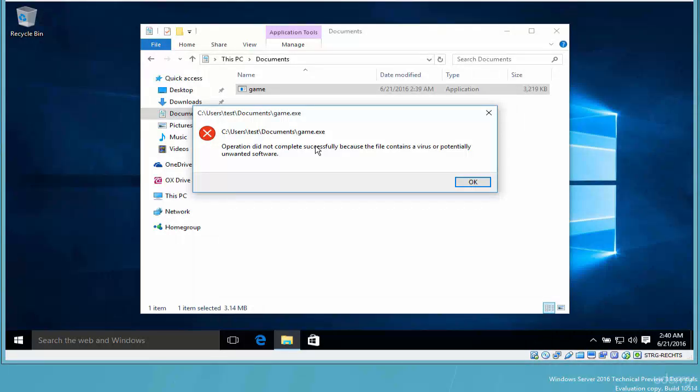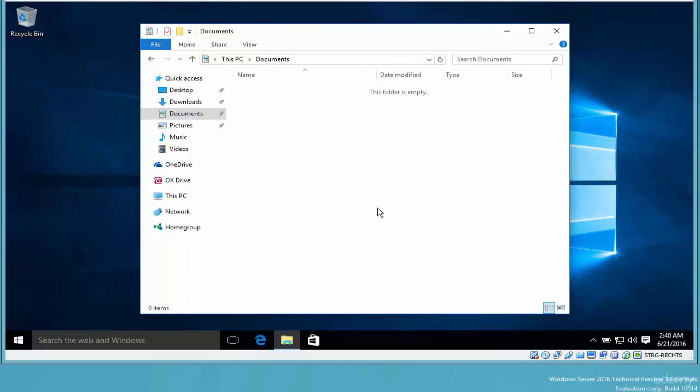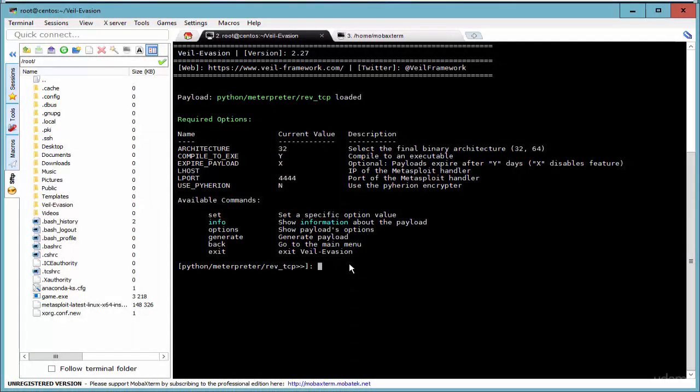Now, a skilled hacker would not be using the payload without the encryption. A skilled hacker would be ensuring that the payload is run with an encryption mechanism in place. So what we've done here is just created a simple payload with the encryption off. Now we'll go ahead and create the payload again with the encryption on.